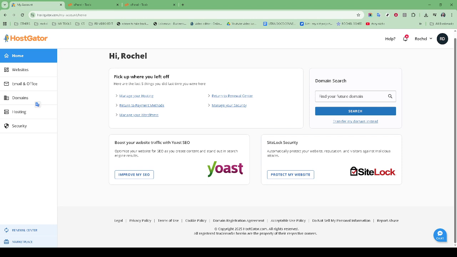First, we're going to start by logging into your HostGator cPanel account. If you aren't familiar with this process, simply head over to HostGator's website and locate the login option, usually found in the top right corner of the page. After entering your credentials, you'll be brought to the cPanel dashboard.